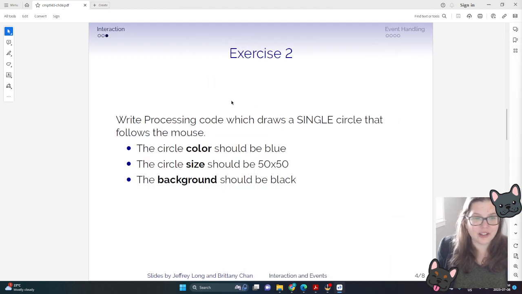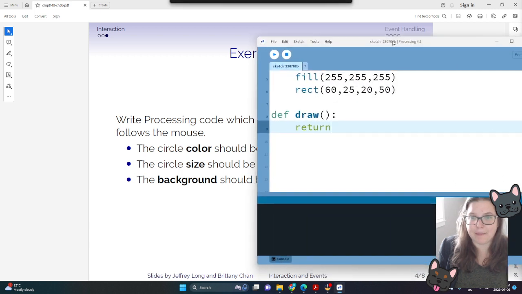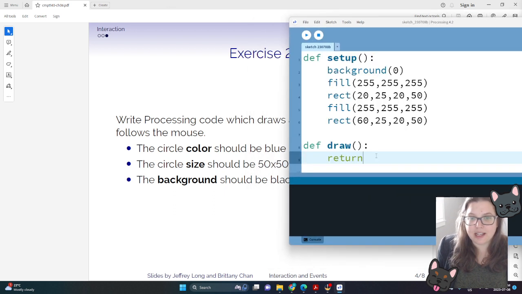So for exercise 2, you're going to write some Processing code that draws a single circle, and it's going to follow the mouse. Actually, I think we're going to do this one together. The color of the circle will be blue, the size will be 50 by 50, and the background will be black.